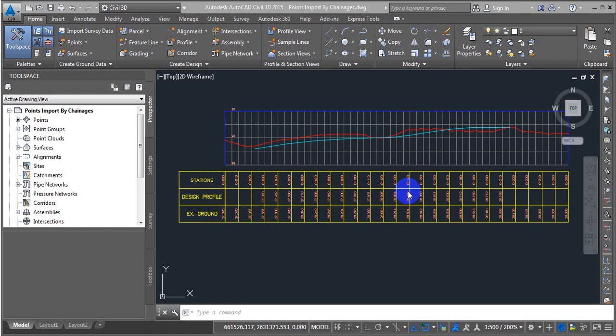Hello. In this video we will try to export bands from a profile view. We will try to export the band values to Excel.